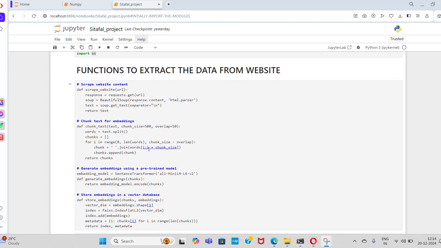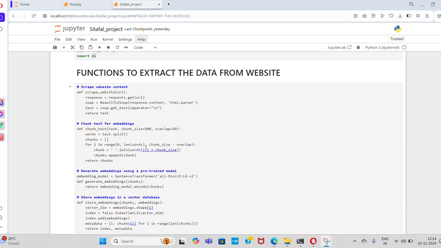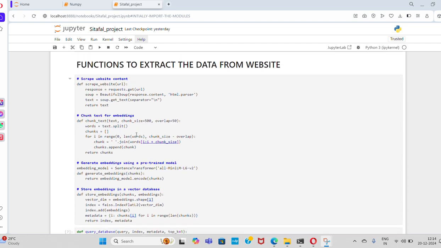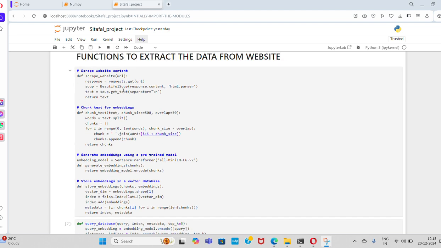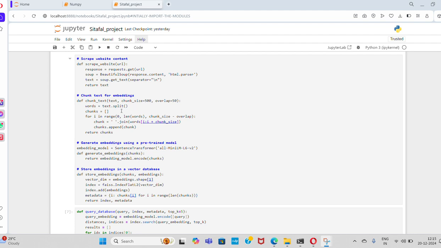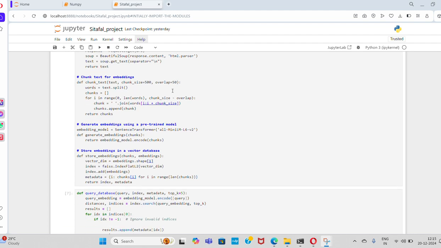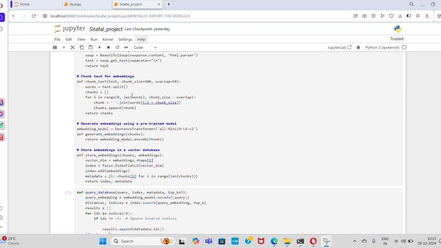In this we use different comments. By using these comments we can generate our code and write the details in it. First of all, we need to use the website content. In this website content, we use the URL code. Next we use the chunk text. In this chunk text, we need to execute the code and overlap the chunk sizes.